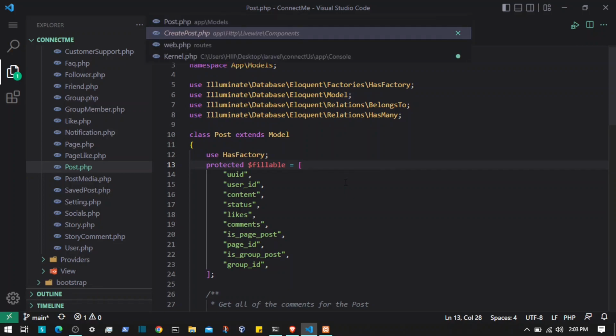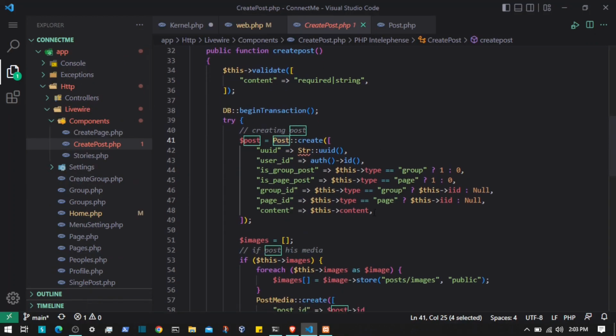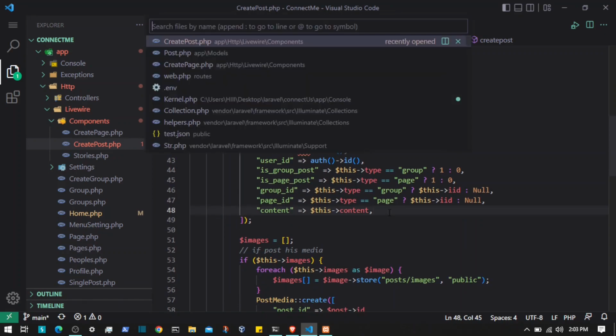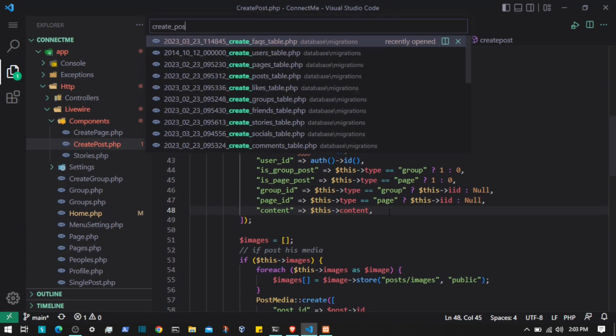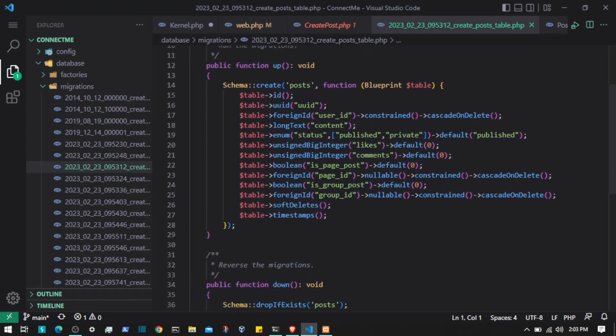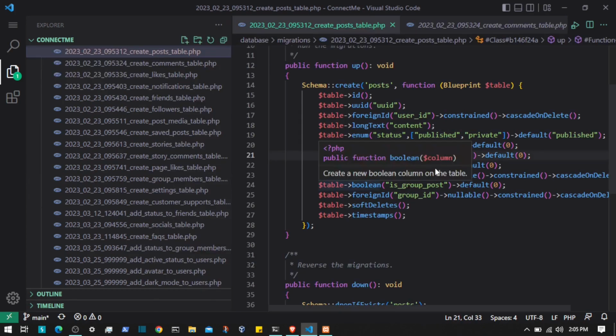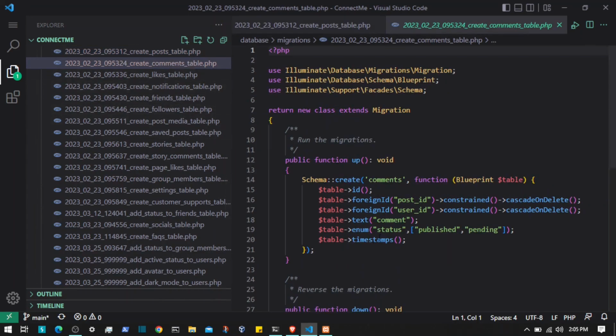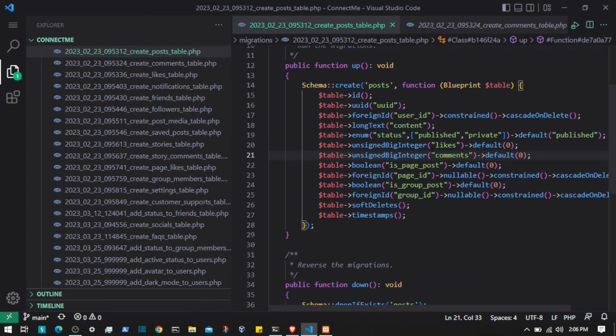Whenever you create a post, the status is going to be pending. If I go to the create posts table, here we have the status, right? So in the post model we have published and private. I think we should have a pending. As you can see in the comments, we have pending and published, right? So we should have something like this in the post model as well. And let's add that actually.